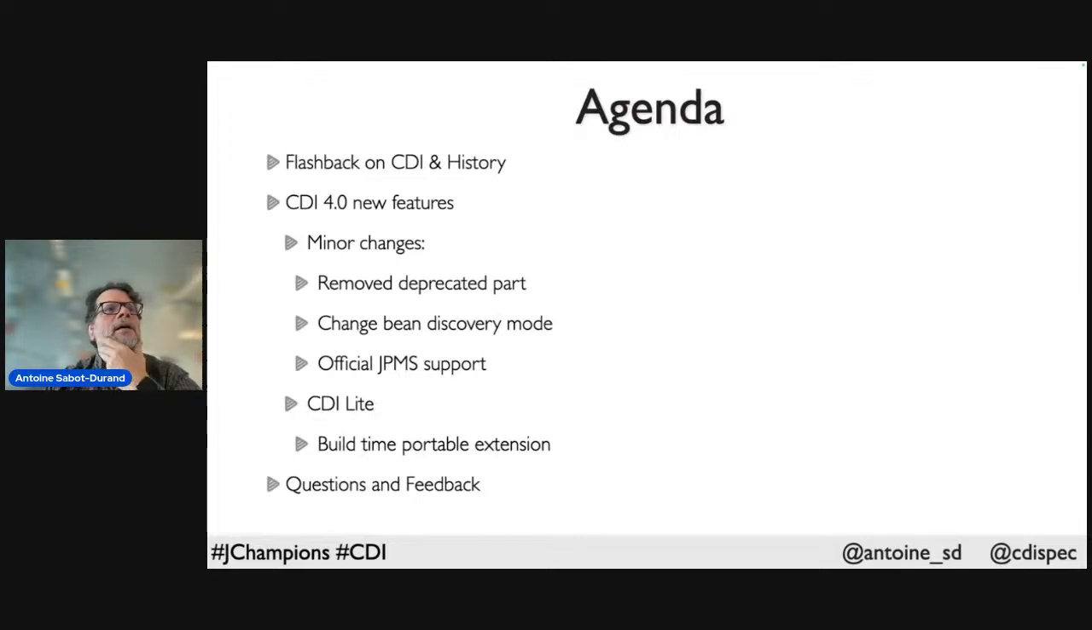So what are we going to talk about today? We're going to go for a little flashback on CDI and CDI history. After that, we will go into the specific CDI 4 new features, starting with the minor changes and going with the big part, the CDI Lite sub-specification that brings a lot of nice features like the build time portable extension. And after that, I will take your questions.